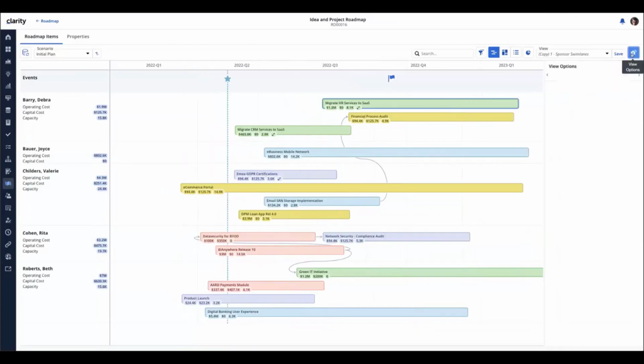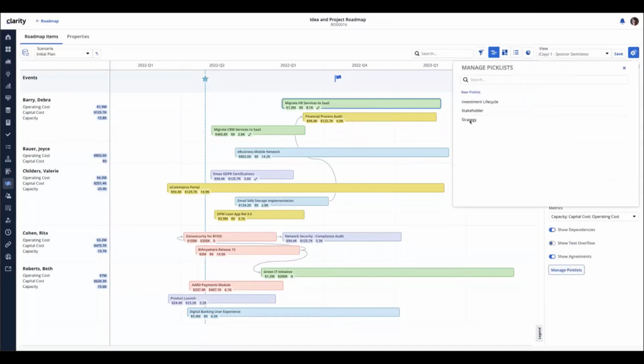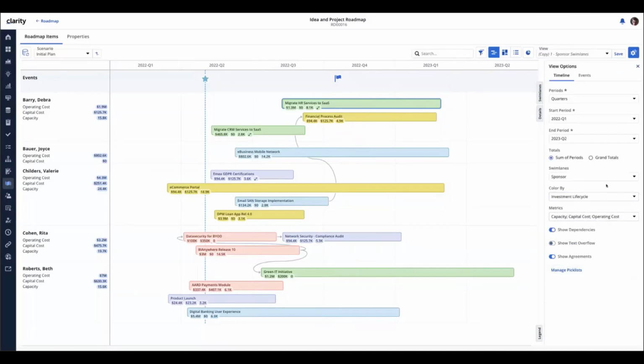I'm going to open view options and just show you the swim lane pull down here. So obviously I've selected sponsor. Notice there's department, there's location, and those are clear examples of lookups. There's also strategy down here, which represents, if I were to open manage pick list, you'll see strategy is there. So the swim lane options include multiple attributes, dynamic lookups, as well as your pick list.